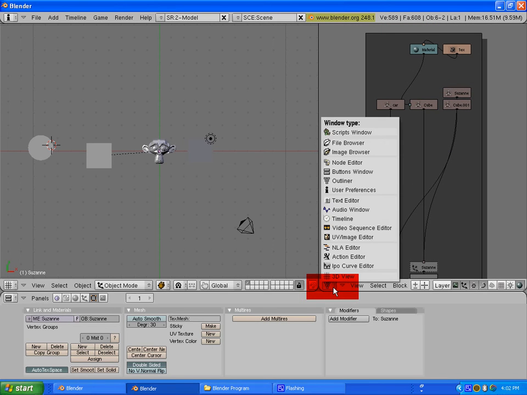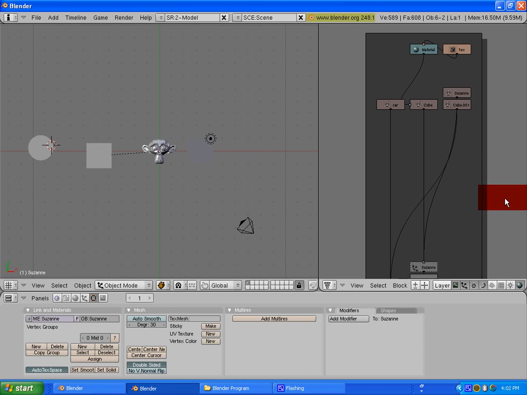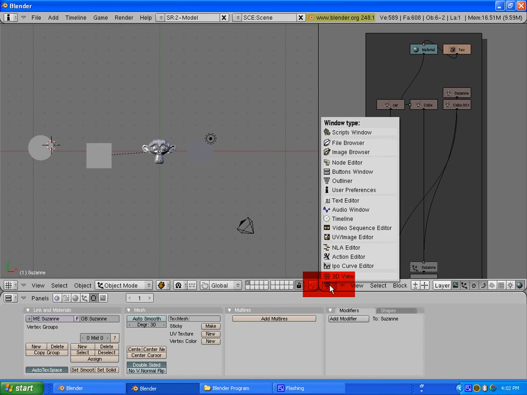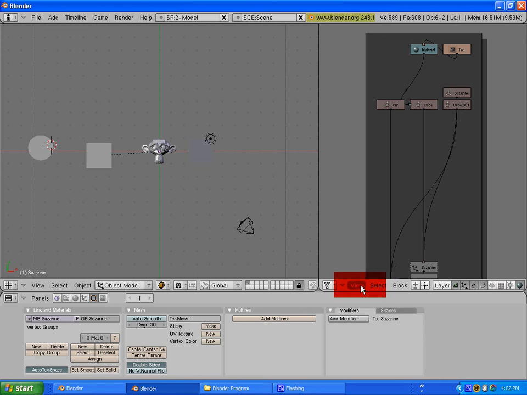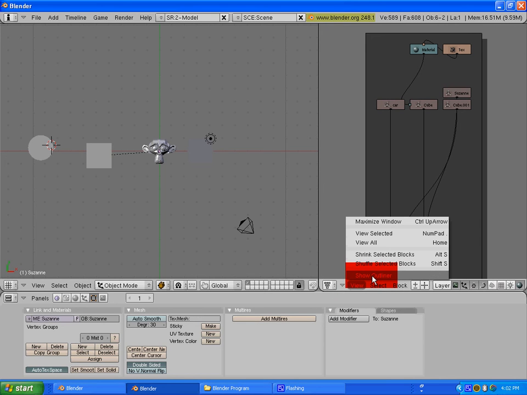And for a long time, I didn't find it in here either. I was like, "Where is that?" And it's just right here under the outliner window, and then you just go down here and view, and now you can go back to outliner.